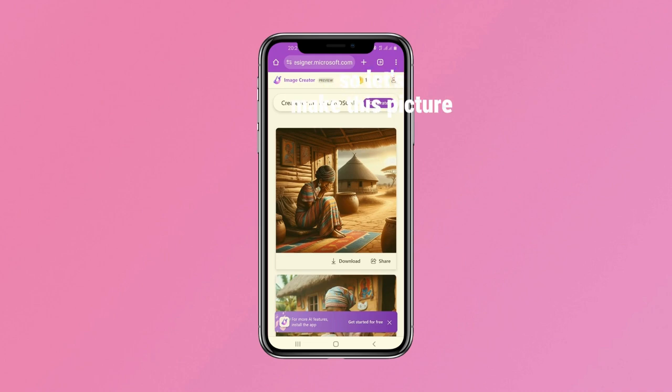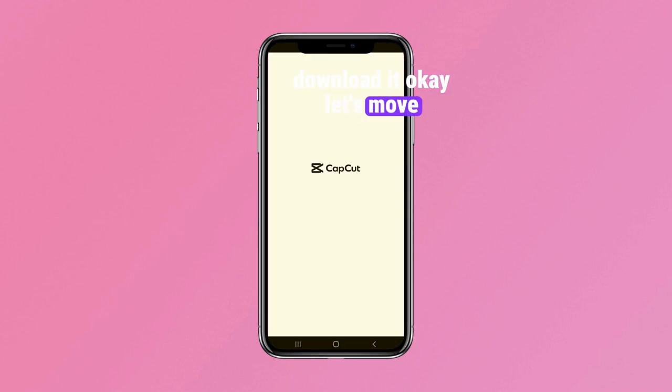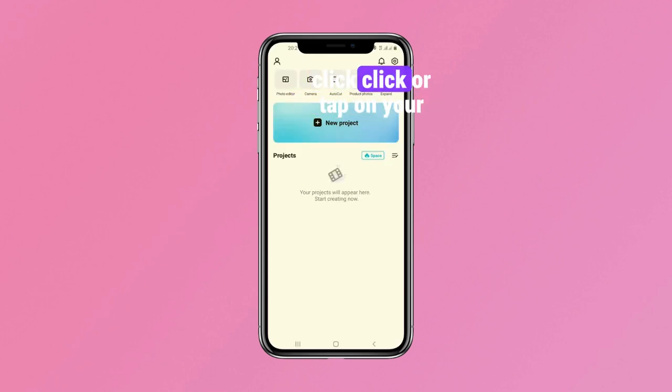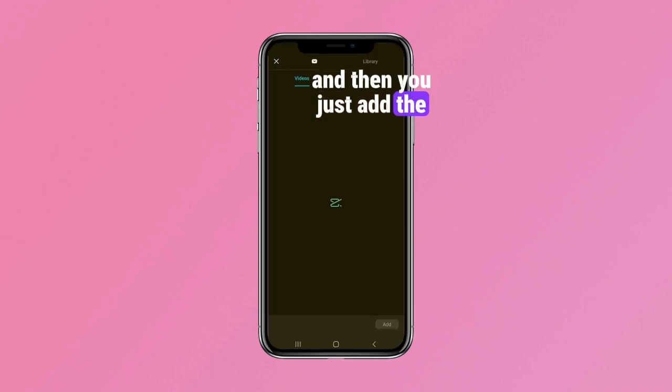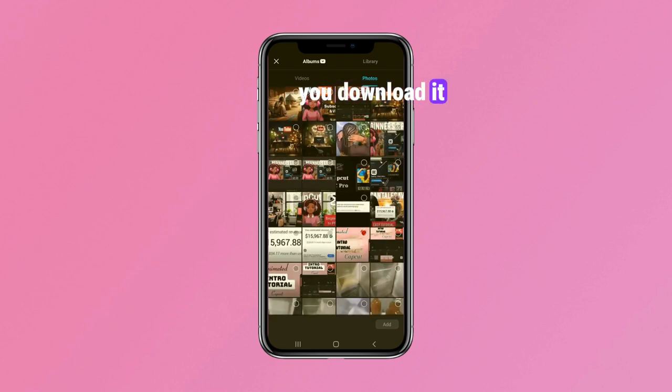So let's make this picture an example. Let's download this image. Download it. Okay, let's move. Once you get into your CapCut, click or tap on new project, and then you just add the picture you downloaded.